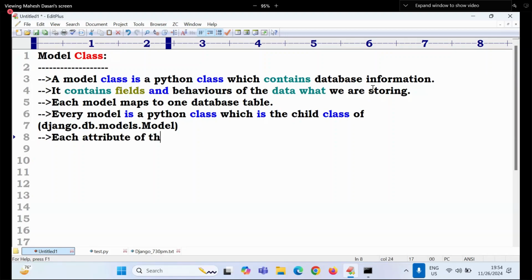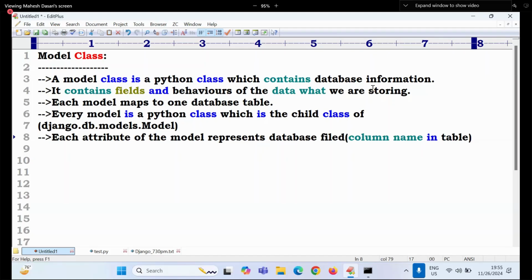Each attribute of the model represents a database field, a column name in the table. So within our Python class, whatever fields I provide, each and every field is a column name of your table, because a table contains columns and rows. For every column, we have to provide one field in the Python class.